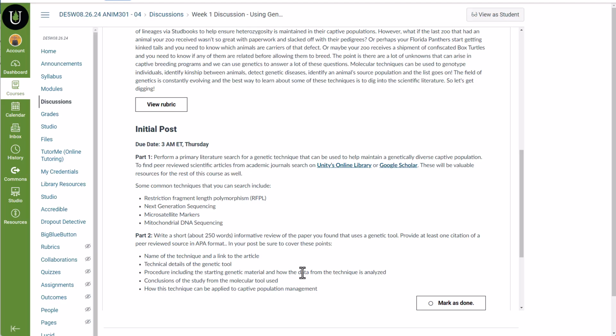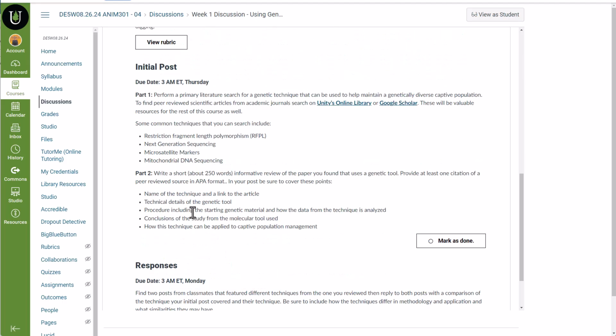It will just review a bunch of other studies, and that would be very hard for you to try to summarize in such a short frame here. Pick a research article using one of these techniques. You also want to cite it in APA format. You'll post that by Thursday at 3 a.m.